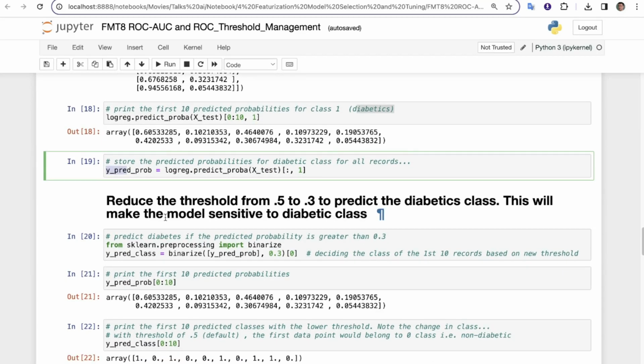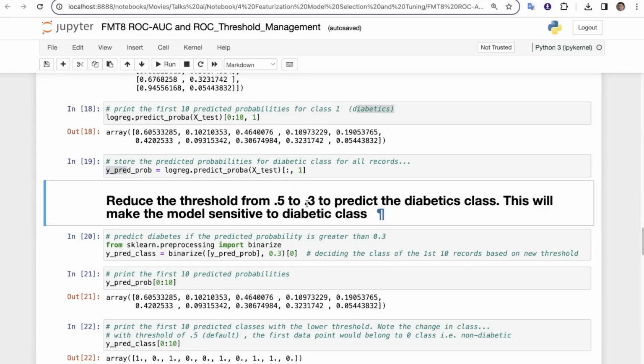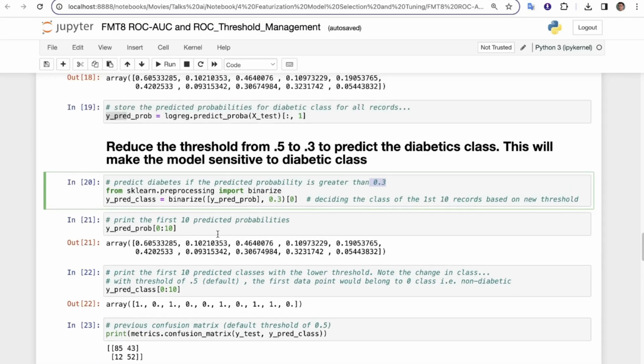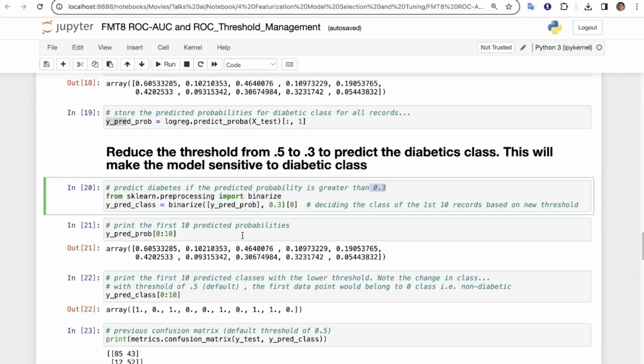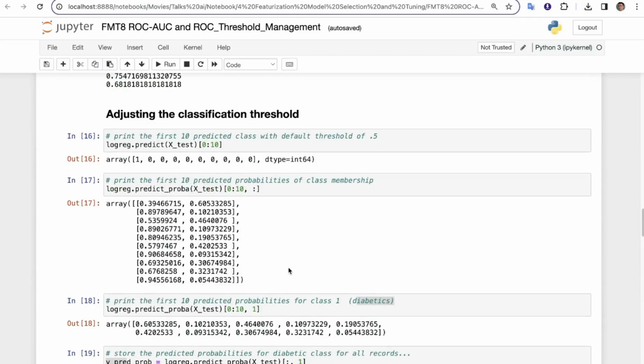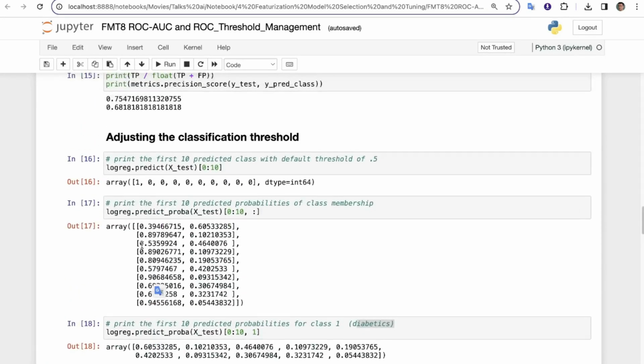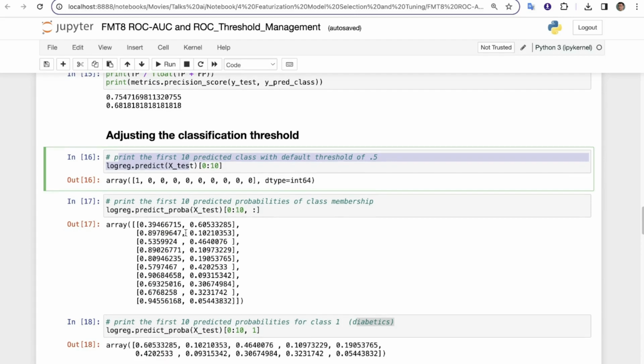Now if we try to reduce the threshold from 0.5 to 0.3 to predict the diabetic class, this will make the model sensitive to the diabetic class. So the same we will do, but this time for 0.3. And if you compare all these values with 0.3 and with 0.5, you will definitely get the difference. For example, if we print the first 10 predicted probabilities, here you can see the probabilities, and here you can see the probabilities, right?